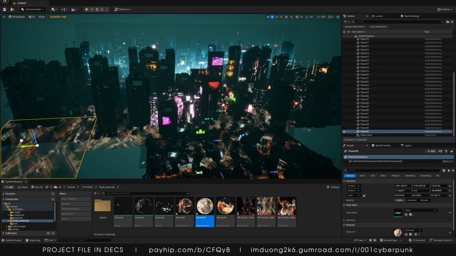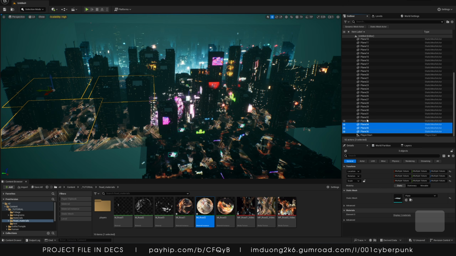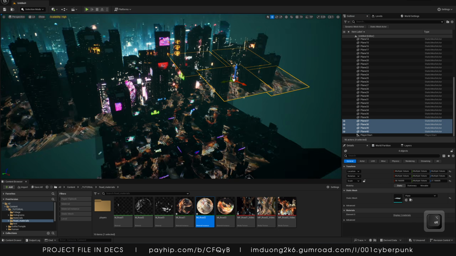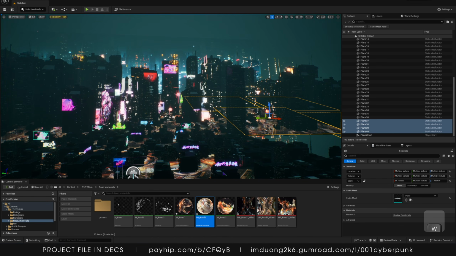Move it to the top, just like this. Same way it goes with this side. And now once you're done with this, it's time to actually color correct.